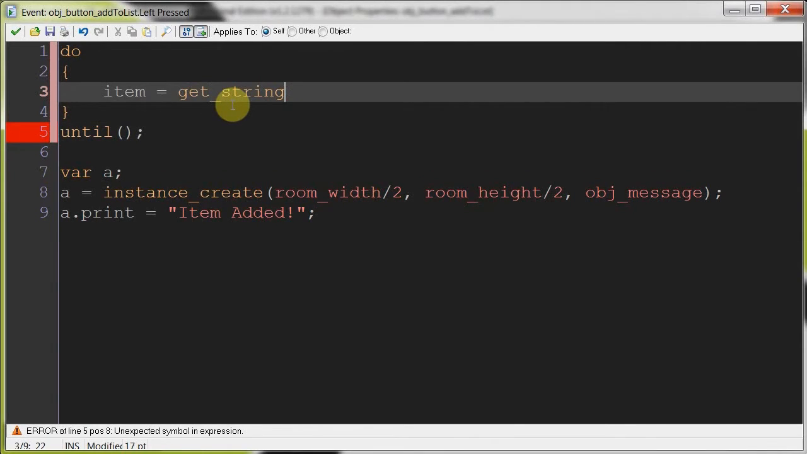I'm not using an asynchronous get string event because if you do that, the user could click this add to list button like 5 times. Maybe they have a glitchy mouse or something. Then it's going to open 5 windows, and the user's going to have to sit there typing in 5 things to get rid of all those windows. So this normal get string event will pause everything in the background just for this demonstration purpose.